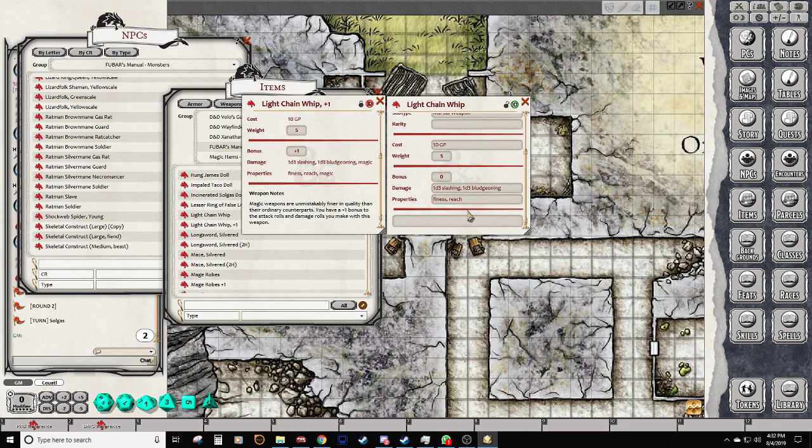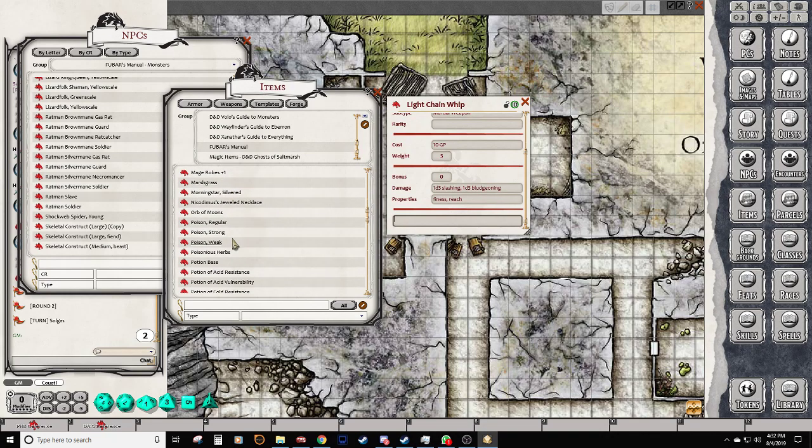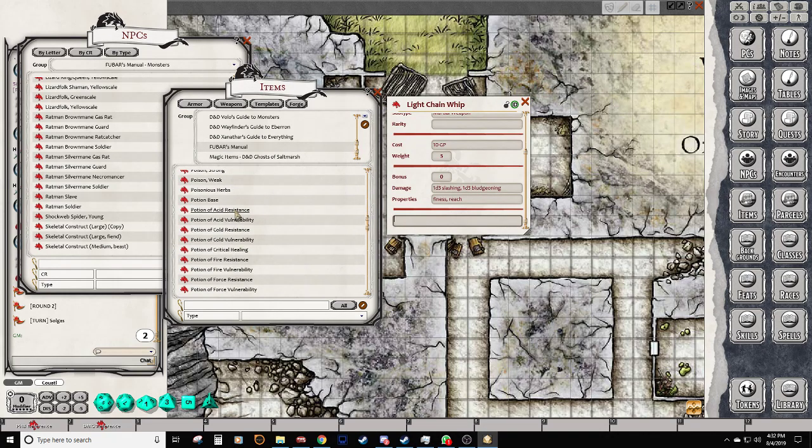Any questions on items so far? Nope. Last bit to note on items is this part right here. At the bottom, that's just for the non-identified, or the identified description. So, let me see if I can find something that has that.